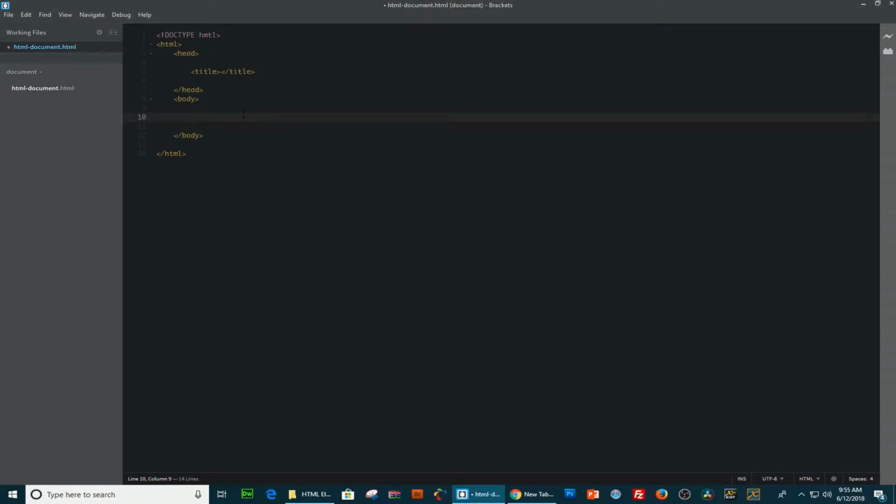To create an image tag, we do the same thing. We create a less than symbol, and then add img. And this is a self-closing tag, so we add the slash and then the greater than symbol. Now I'm going to add the source, which is src, and then the alt attribute.